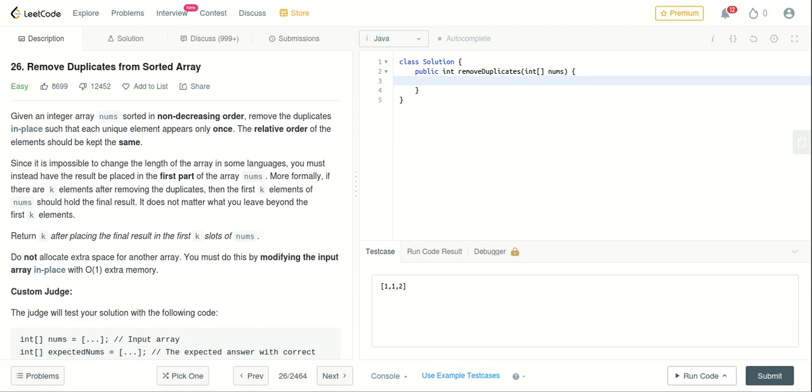Hello folks, today we are going to discuss this problem, remove duplicates from a sorted array. So it is mentioned that this is a non-decreasing array. So non-decreasing here we mean increasing. So it's already mentioned that this is a sorted array.